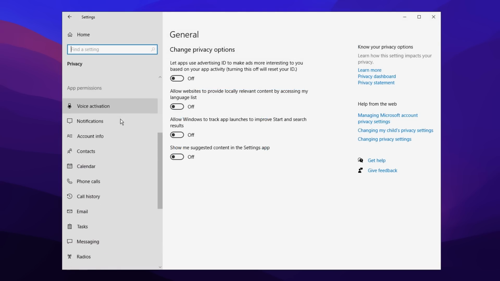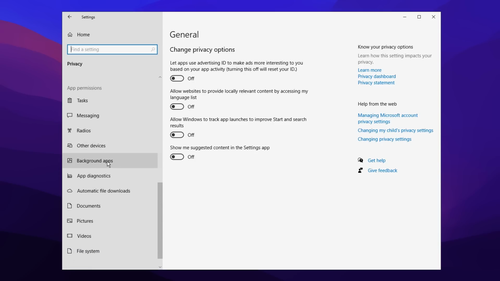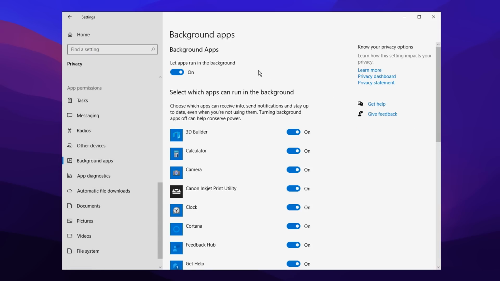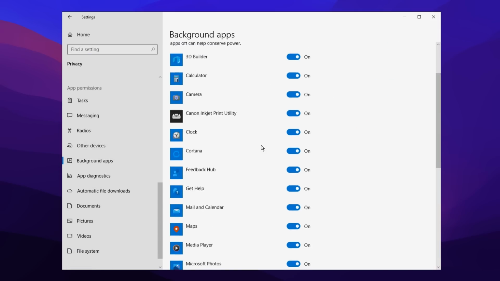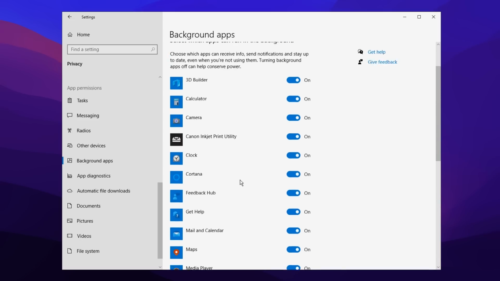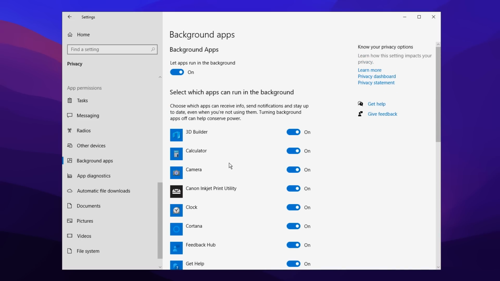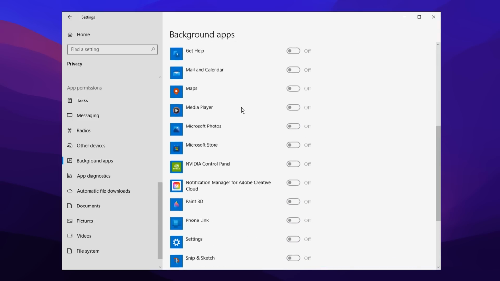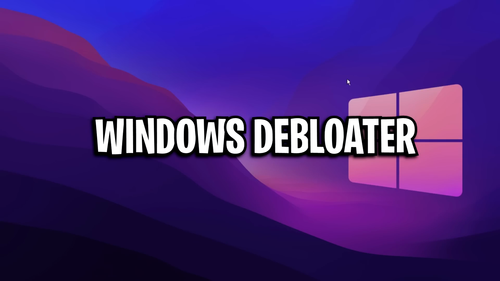If you scroll down on the left hand side, you'll see background apps. In here, by default, you'll notice that it is enabled, which enables all of these to run in the background, and it's just completely unnecessary. So what we're going to do is press that off button, and boom, they are all disabled like that. Moving on from that, we can now set up the Windows debloat tool.